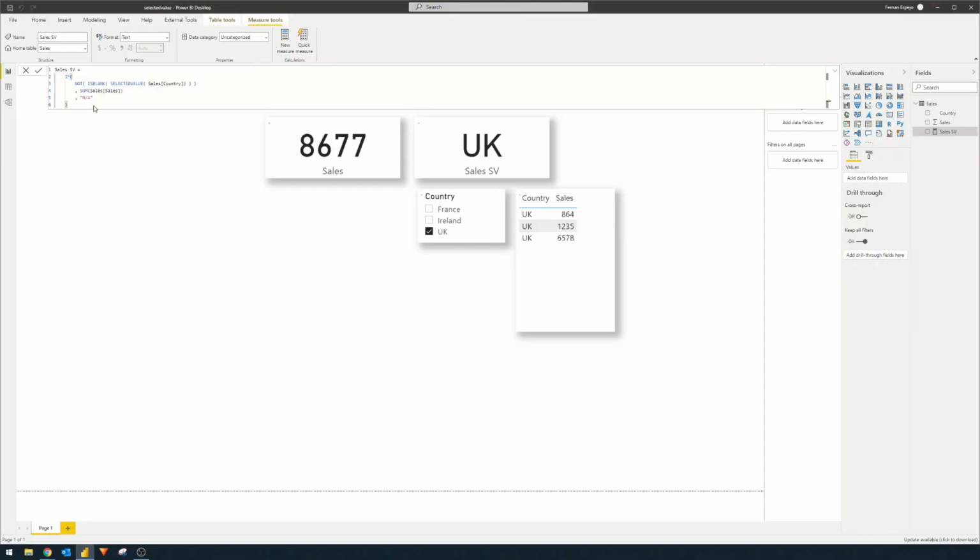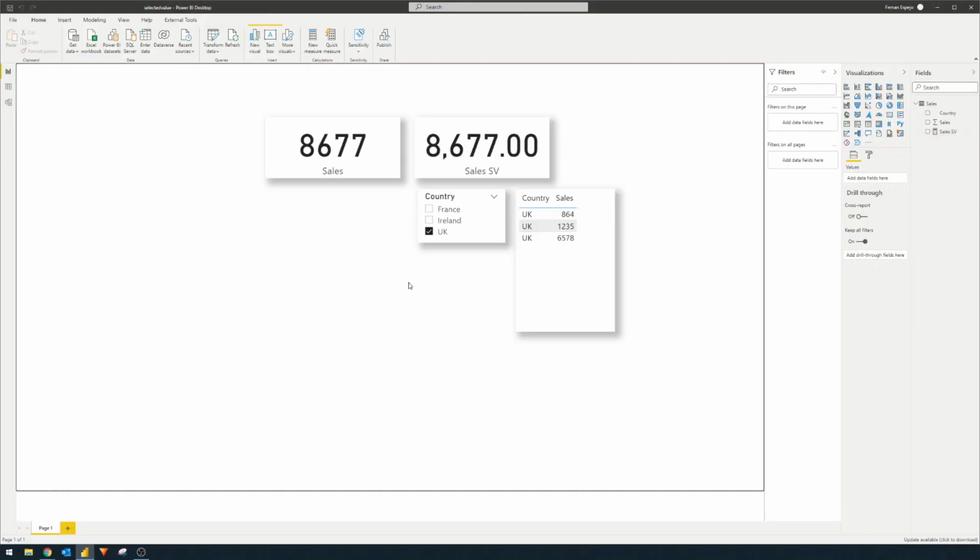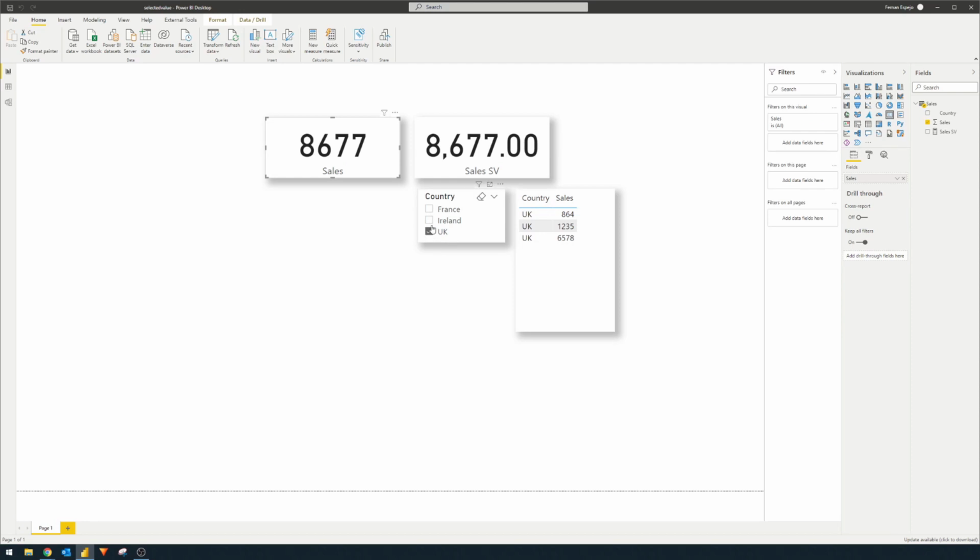So let's have a look and see if that works. And there you have it. So you see here we have the same value, the same with our total here. And if I select multiple, you'll get NA. We'll just select Ireland. It's exactly what we needed.